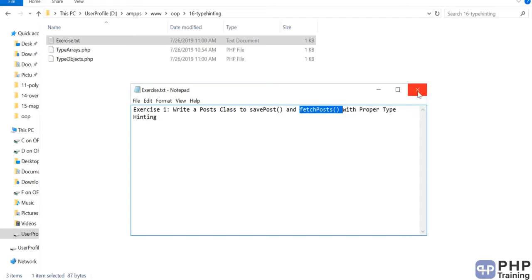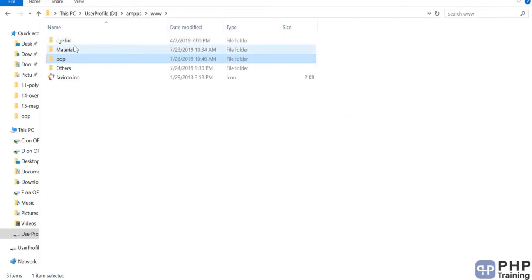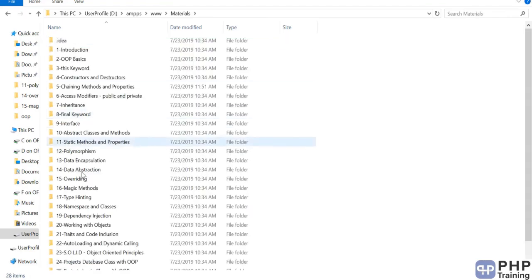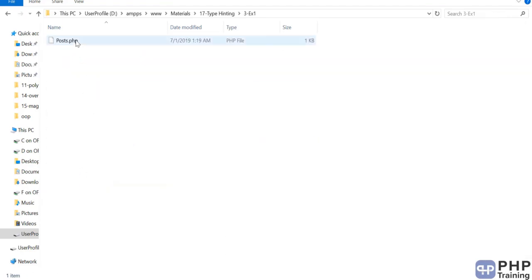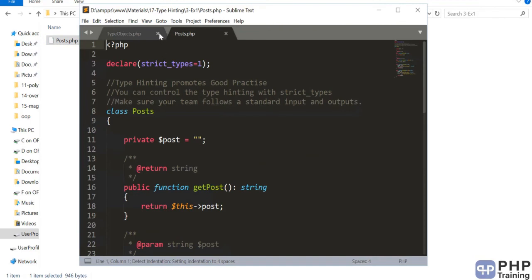Welcome back. Let's look at the exercise now. So if you go to the material folder, go to type hinting, exercise, open this up. Okay, there's not much logic in terms of writing it here, but you understand that type hinting promotes good practice. That's what you have to understand. And you can enforce type hinting in your program by declaring the strict types. That's nothing but this statement. And make sure your team follows standard inputs and outputs, so that when someone shares your code, they also know how it is written and what input parameter you have to pass.